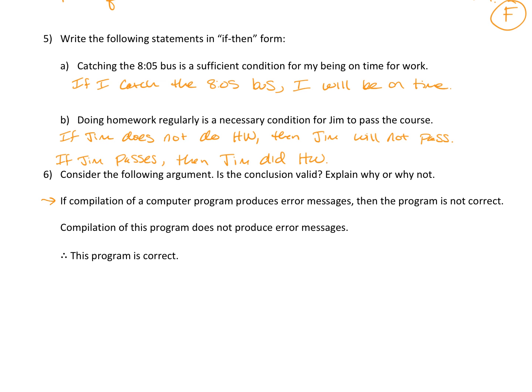So this says the compilation of a computer program produces error messages. We will call that P. And the program is not correct. We'll call that Q. So the next statement here is not P, right? And the conclusion is not Q.